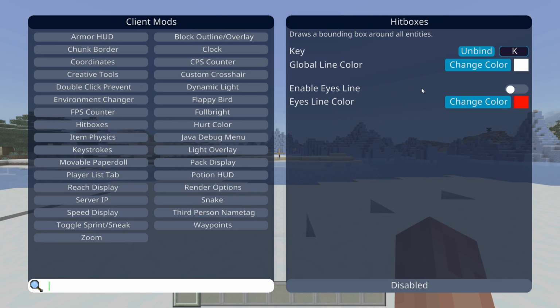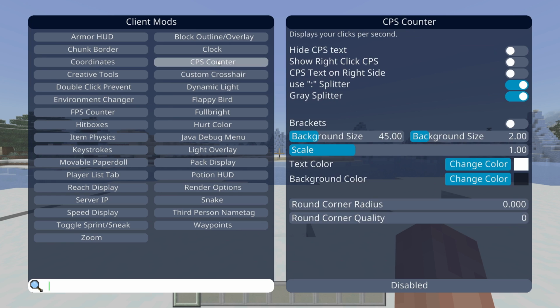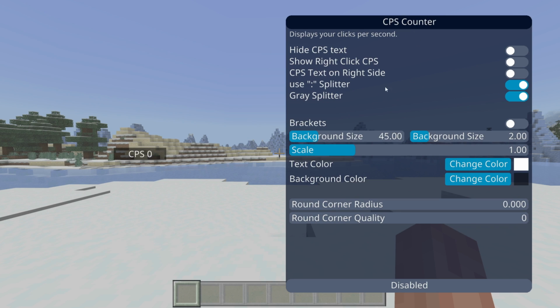And every time I press K again, then I won't be able to see it. And here we have some more general settings. Same thing for the clicks per second counter. So here we have a bunch of different options.